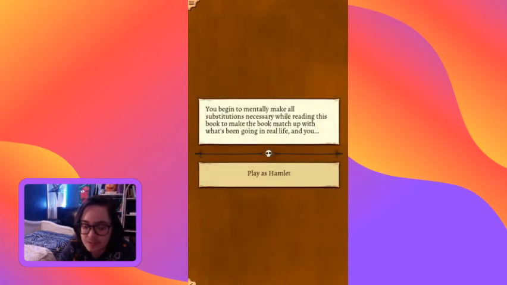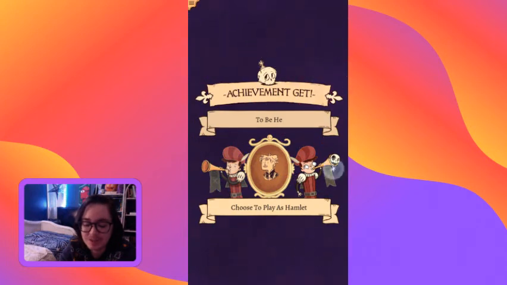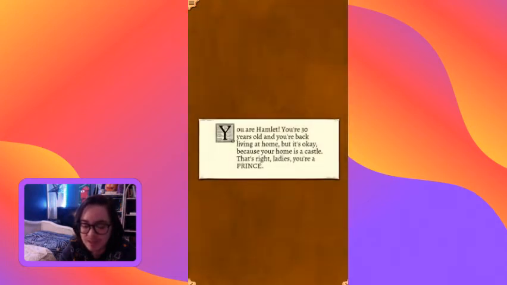Begin to mentally make all the substitutions necessary while reading this book to make the book match up with what's been going on in real life, and you play as Hamlet. To be he, choose to play as Hamlet. You are Hamlet, you're 30 years old and you're back living at home, but that's okay because your home is a castle. That's right, ladies, you're a prince.